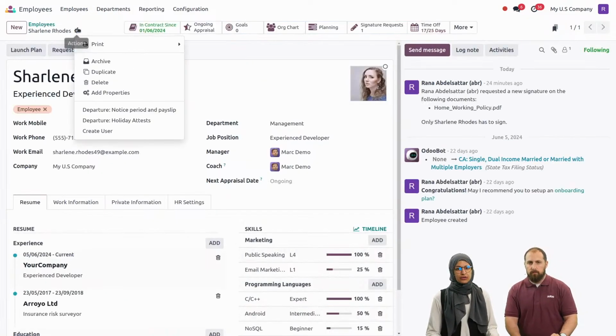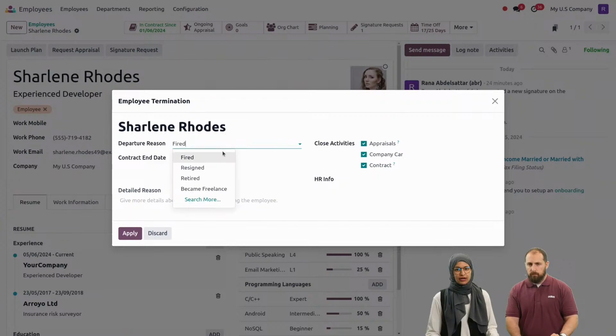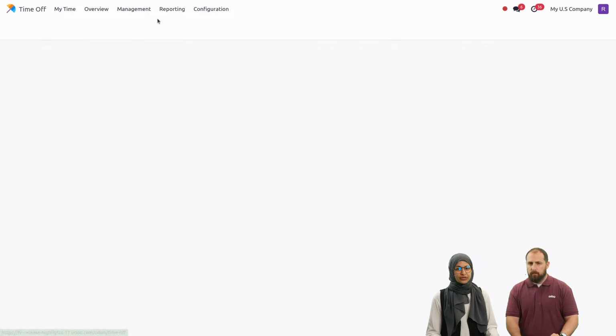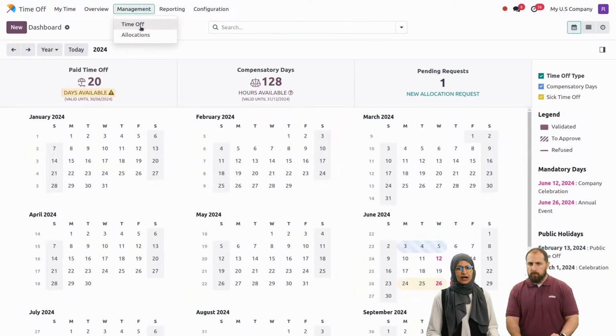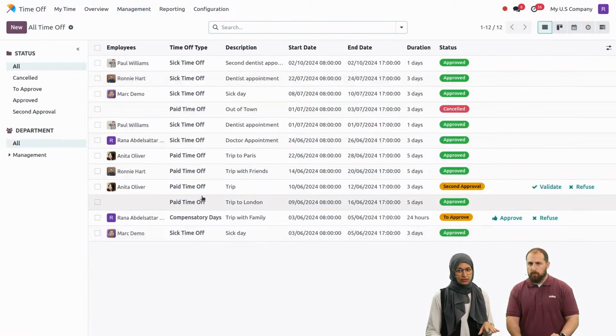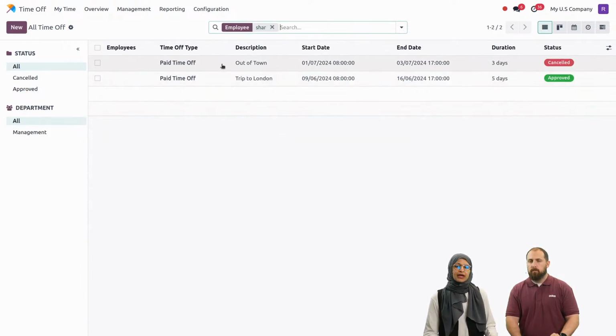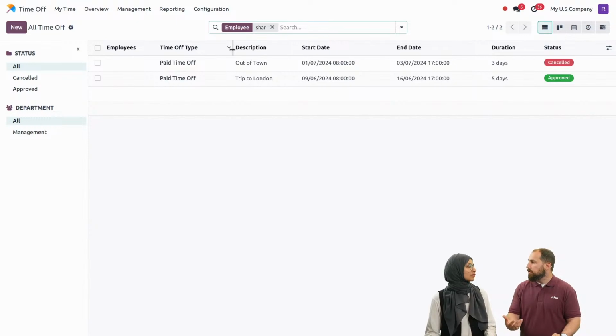So we can go here and just simply archive. And now if I go back to the time off and I look at the rest of all of the time offs, I'm going to go ahead and search for her. And you can see that the time off that was scheduled for next month has been canceled because she left before she was able to take it. So of course it's not going to be a time off that she has taken. And also it's more accurate because it's not refused. Of course. It's cancelled. Yes.